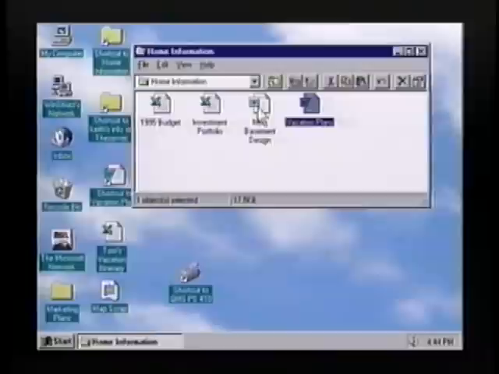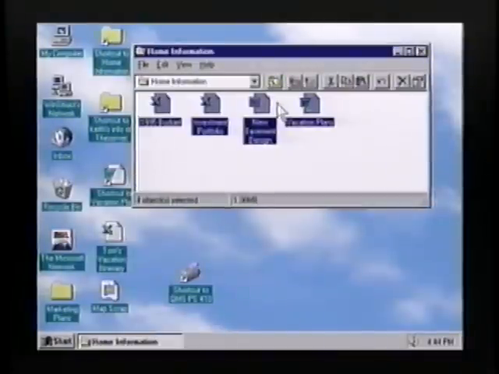And since printing in Windows 95 is done in the background, while all this is going on, you can work on something else. You can also print multiple documents at one time by selecting them using the Control or the Shift key and dragging and dropping them onto the printer.